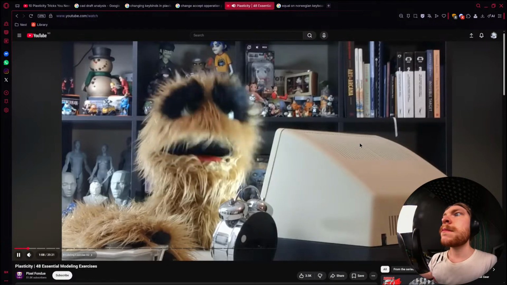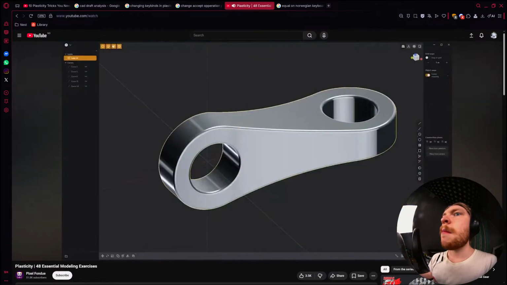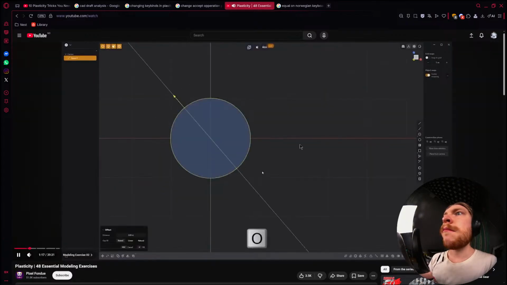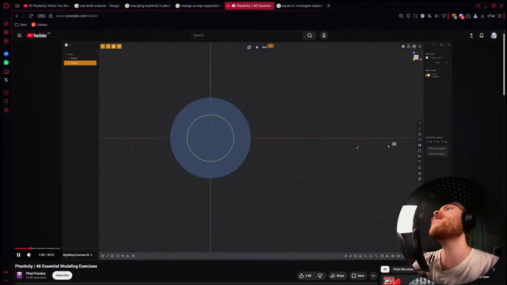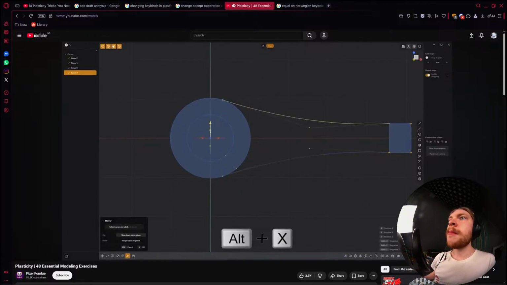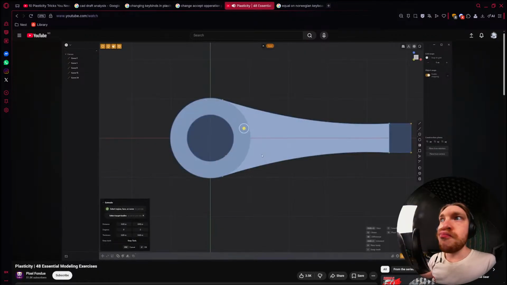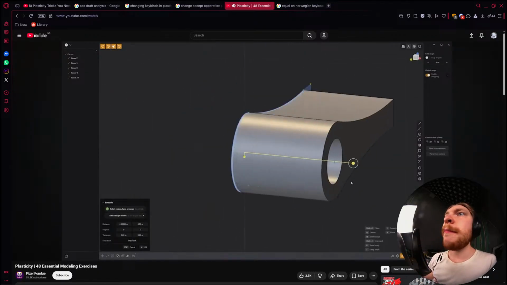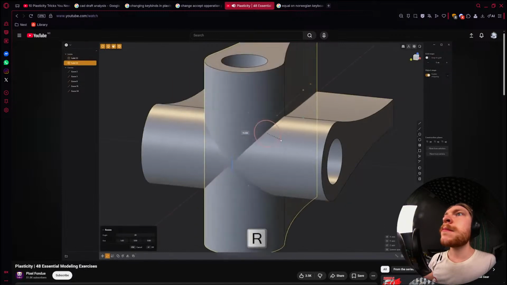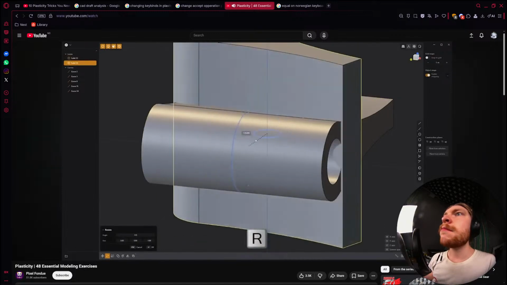Floyd here with a quick look at basic asset creation in Plasticity. To showcase some of the features in Plasticity, let's build this simple object. Start by creating a circle curve using the center circle tool. Press O to offset the circle and create a smaller circle. Create another curve using the center rectangle tool. Then use the control point curve tool to connect the shapes and mirror the new curve using Alt X. Select the faces and extrude them. Press the Tab key to extrude in both directions. Duplicate the solid, rotate it 90 degrees, then rotate it again 180 degrees.